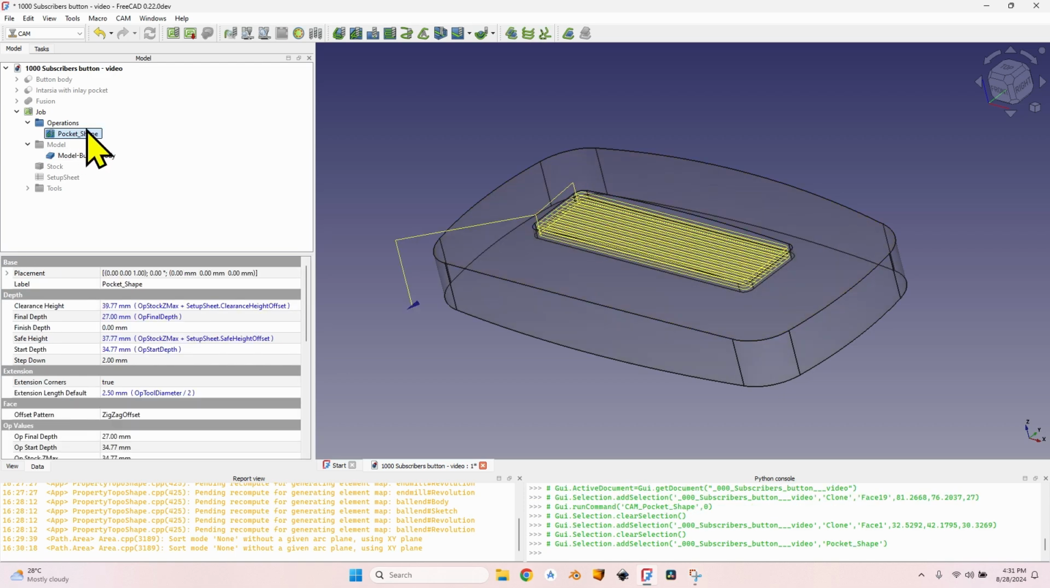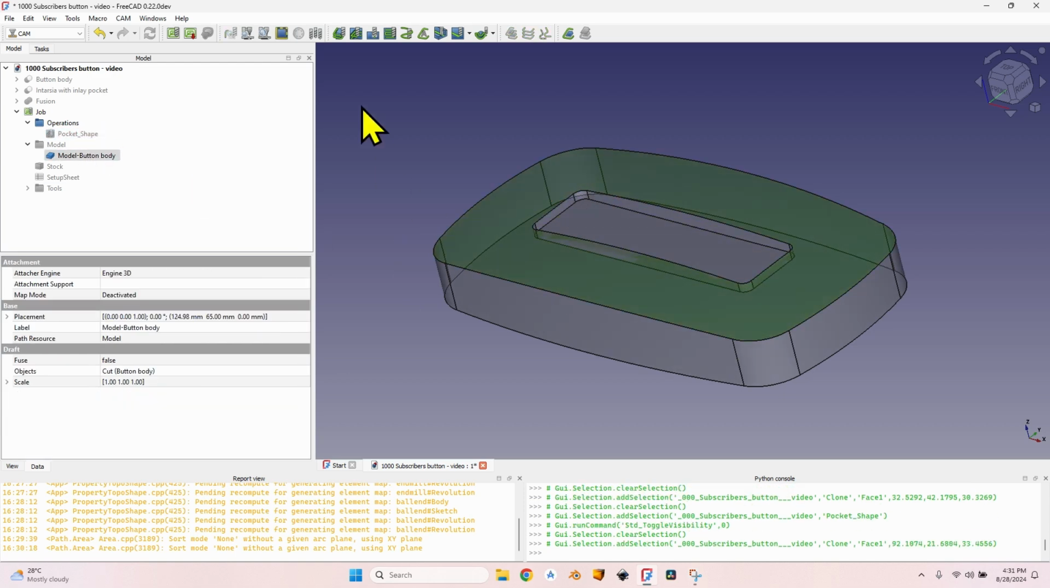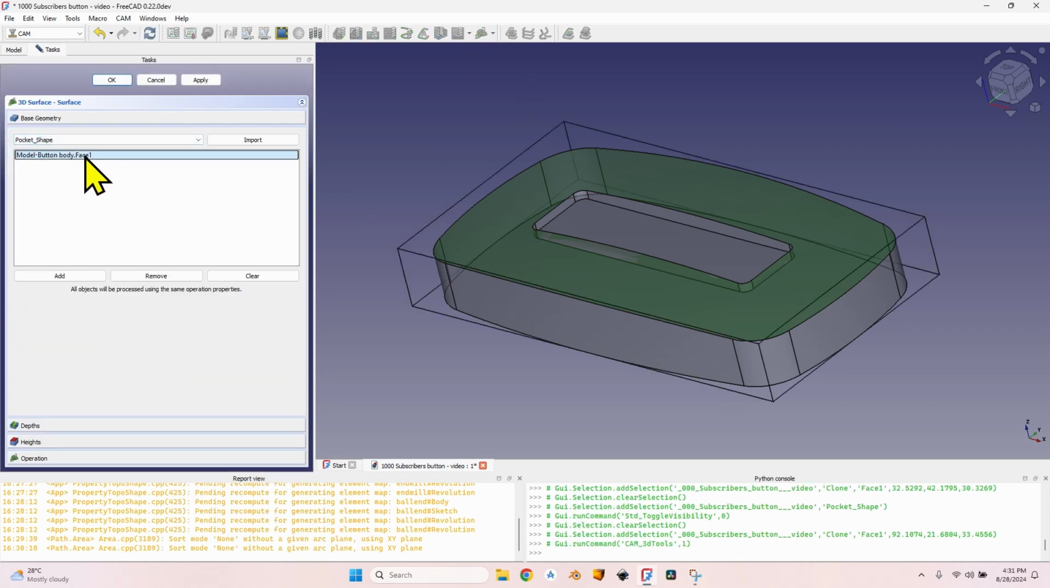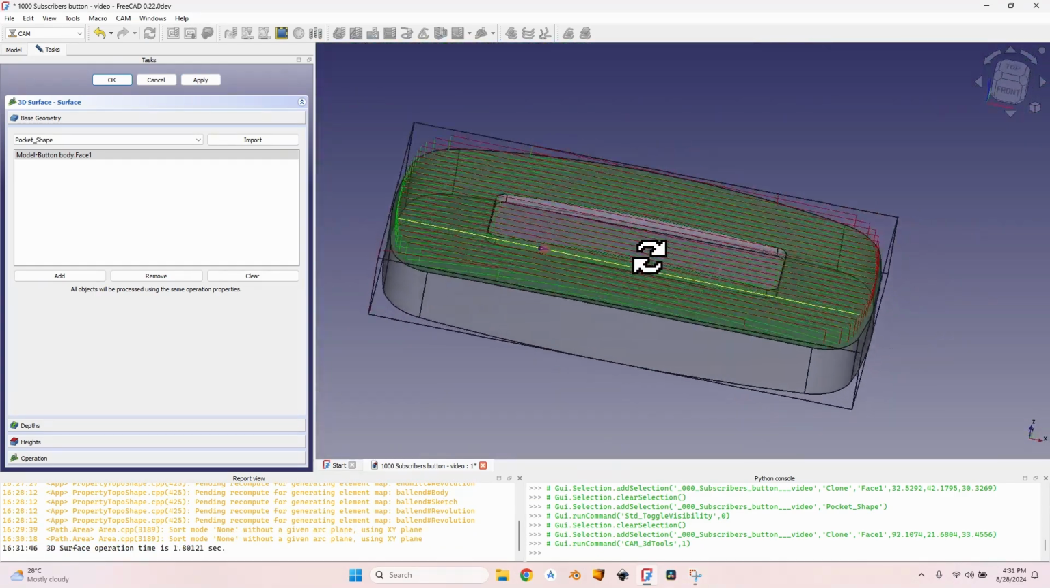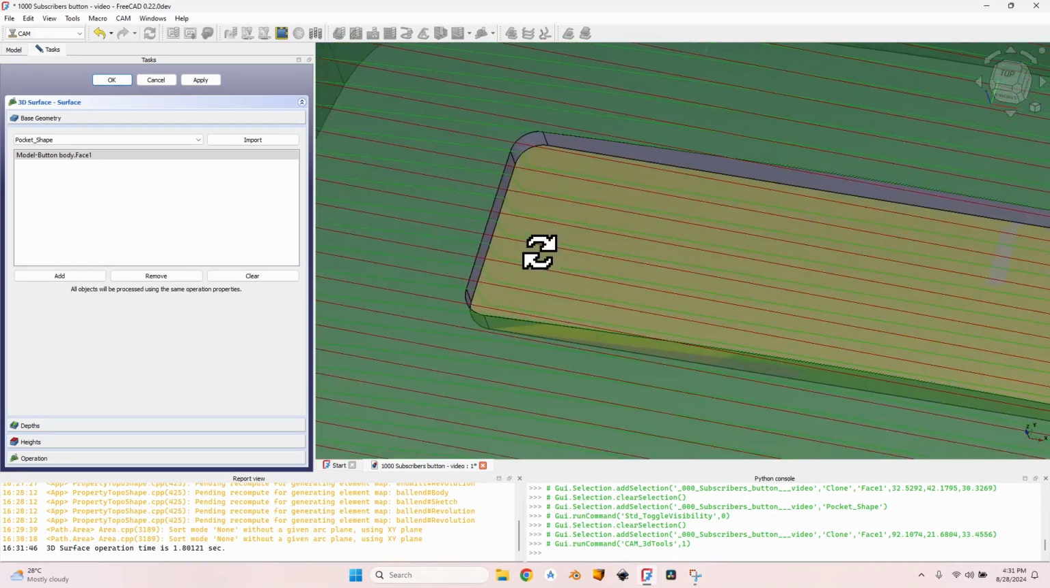Let me first hide the pocket shape so you can clearly see. The normal workflow would be to select this face, go here and create a new 3D surface operation. Make sure the base geometry is correctly selected, so it should only make a 3D surface operation for this face. But if I click apply, you will see that it also goes through the pocket, which shouldn't be a problem because I have already milled it using the pocket operation. But here there will be some issues.